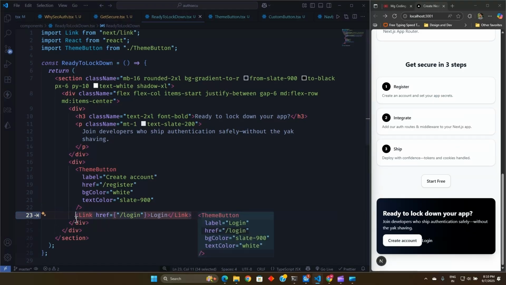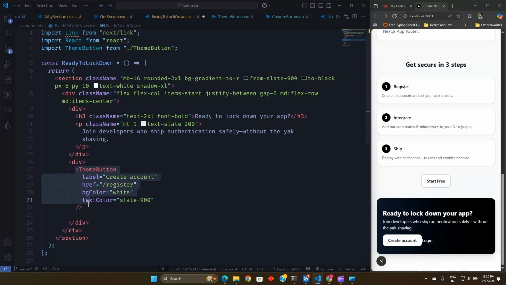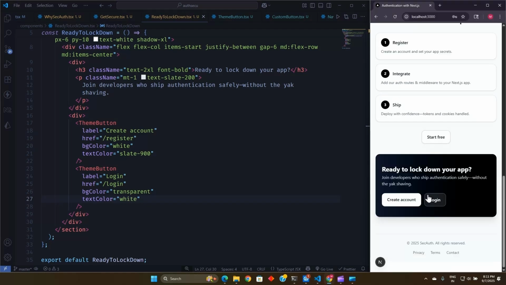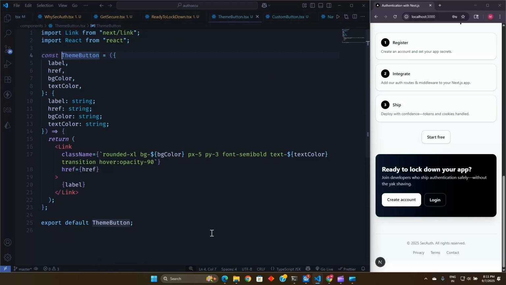Similarly, we will change this theme here. So we will use the same here, but we will change the label. Label is login, href is login, and here the background color, let's give some transparent, and the text color is changed to white, and save. So now you can see it looks something like this. But when we go back here, then you can see there is a border, so we need to also add that. So let's go back to our theme.